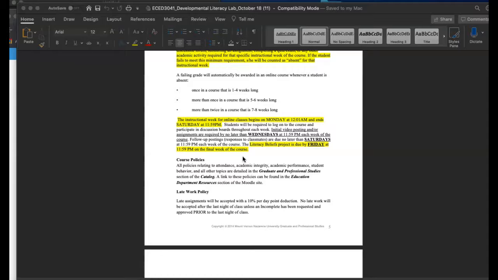In this course, you have a literacy beliefs project that is due by the last Friday of the course. It's not due on Saturday because there may be technical glitches and everyone gets all stressed out. So the literacy beliefs project is due by Friday at 11:59 p.m. on the final week of the course.